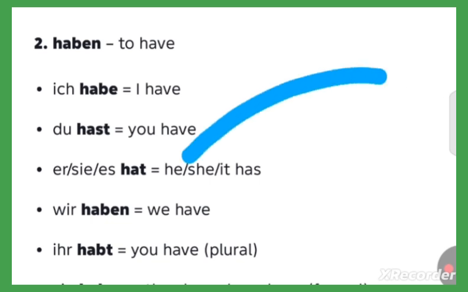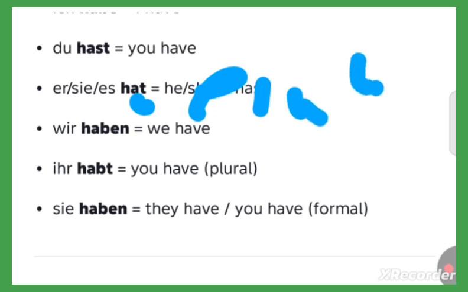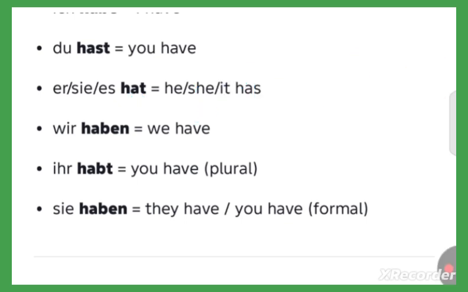Then if you are using it to say he has, or she, or the name of somebody, from the word haben, you'll be using hat. So if you are saying Peter has, it will be Peter hat, and whatever he has. For example, Peter has a car. Peter hat ein Auto. Peter has a book. Peter hat ein Buch. Or er hat ein Buch. He has a book. She has a car. Sie hat ein Auto.